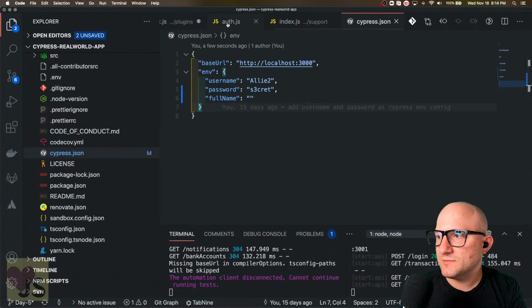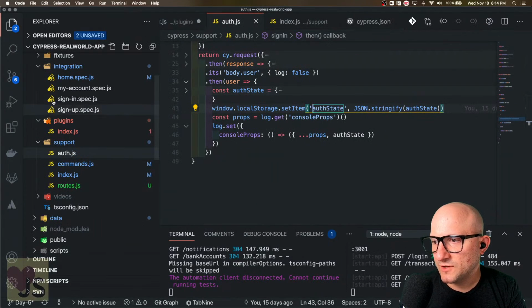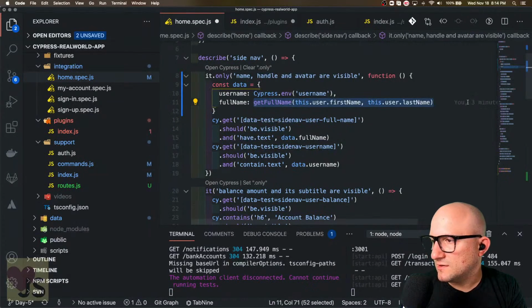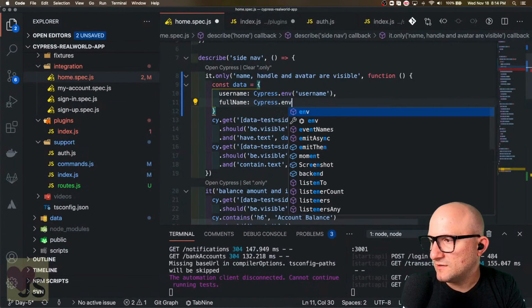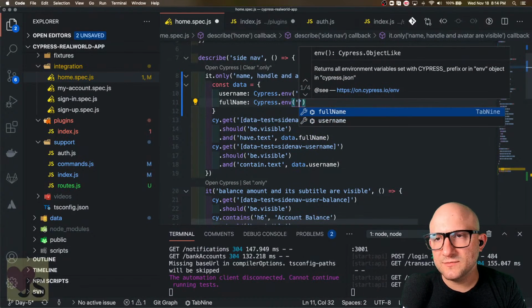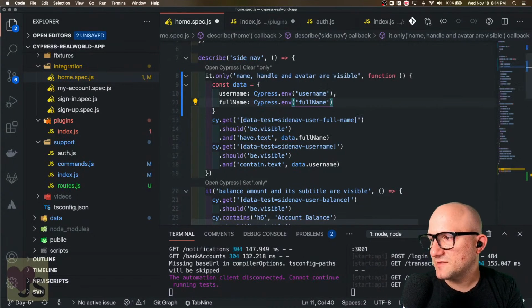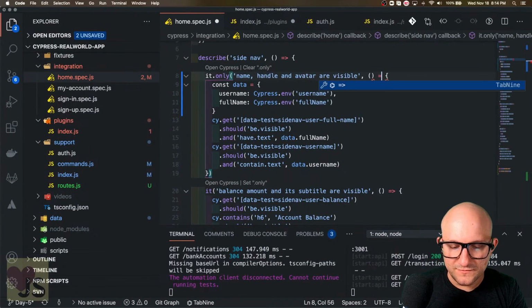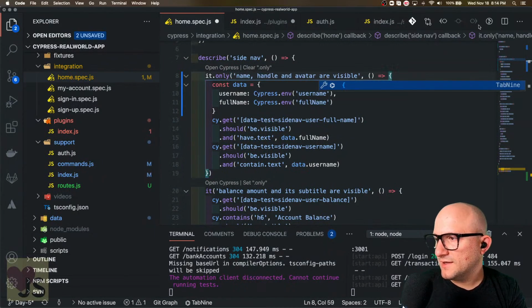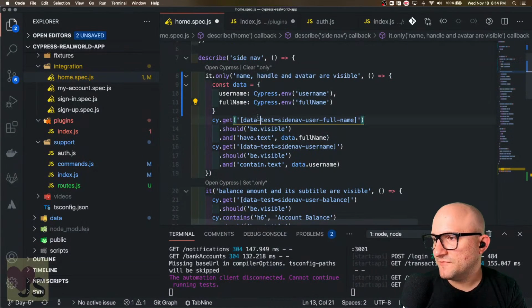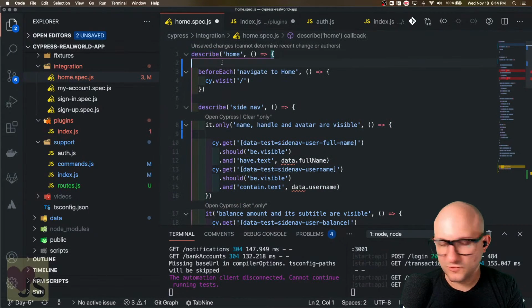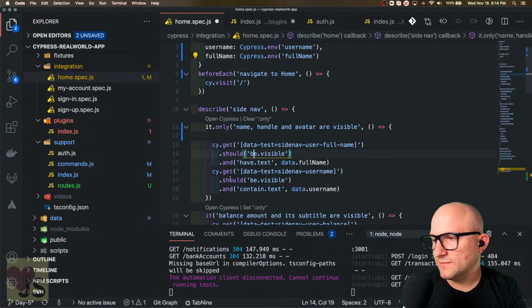Then when I go back into my test, if we go back to home, then I can do cypress.env and full name, just like that. And then I can switch this back to arrow function if I so please, right? And in fact, I can even then move this back up here like we had before.